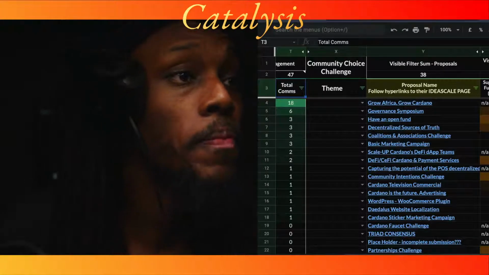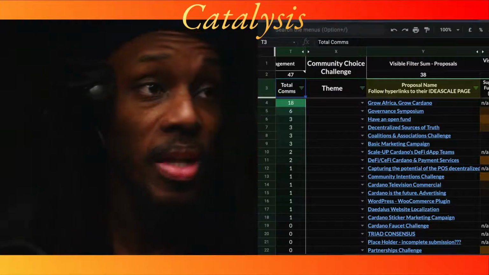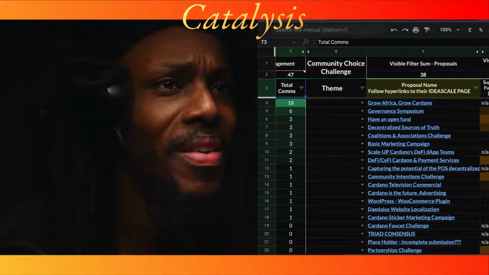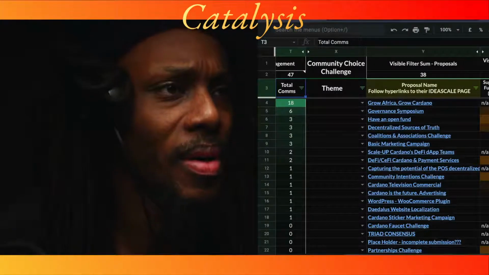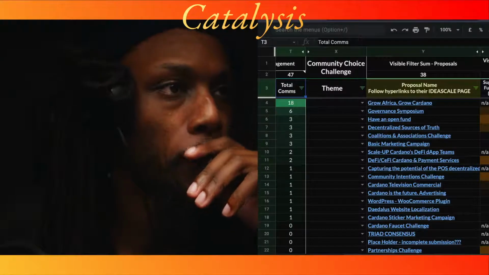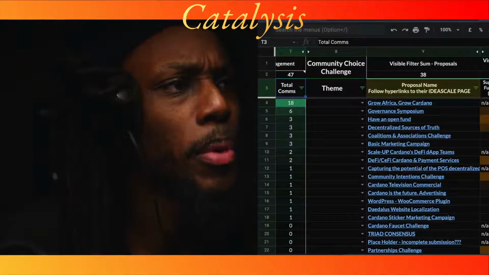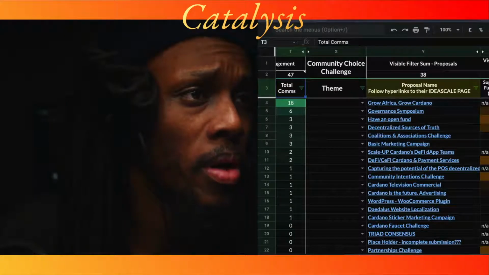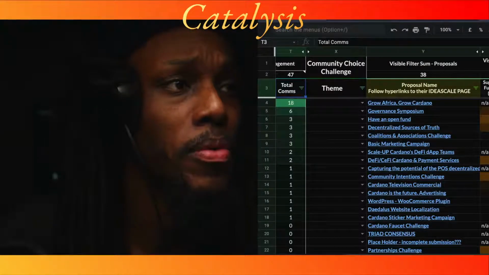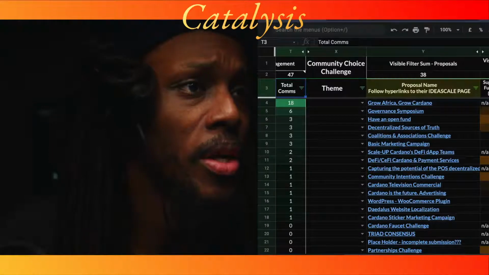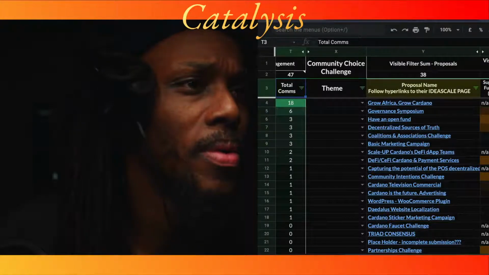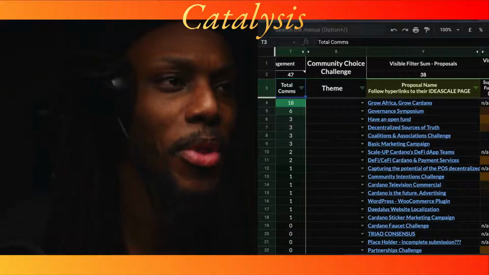So yeah, top commented is that one, and then almost a third below that is governance symposium. Honestly, I haven't had a look at this. And then the one under that is, again, half of the one above it at 3 comments: have an open fund. Okay, so that makes sense why it's just 3, I suppose.